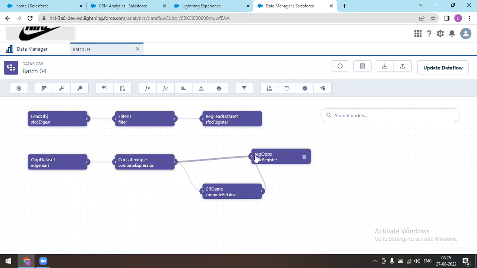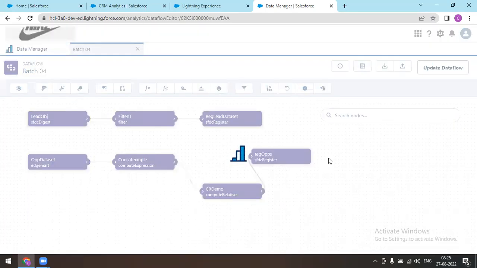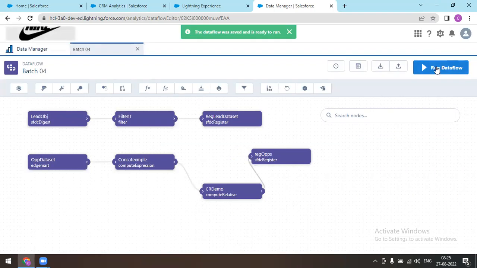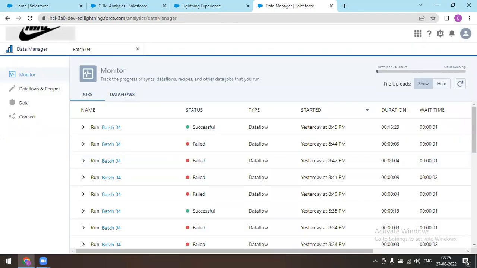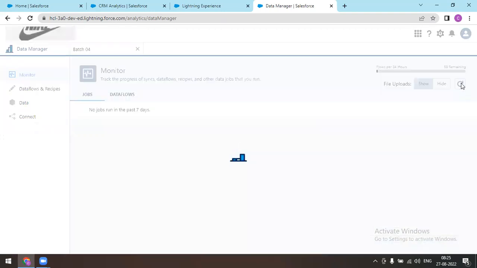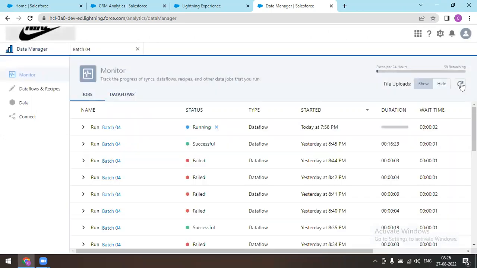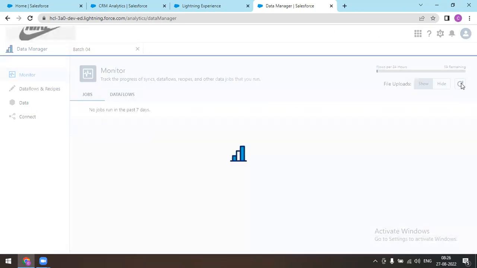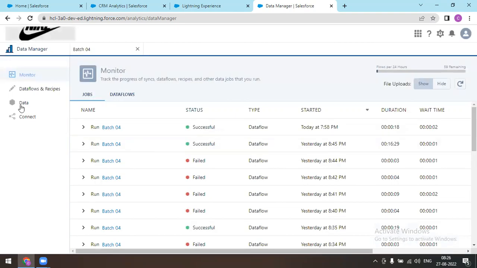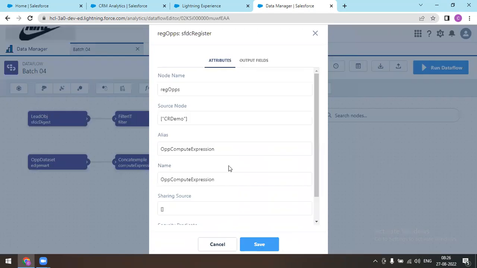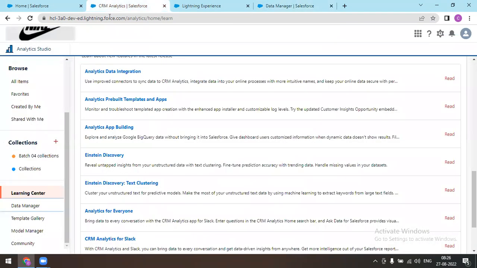Now connect it to update. On Minta it will take some time to run. It ran successfully. Now take our dataset and search for this field. This is the dataset name. Open this dataset.